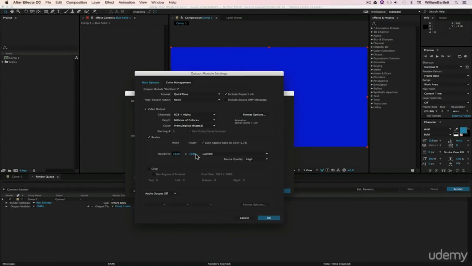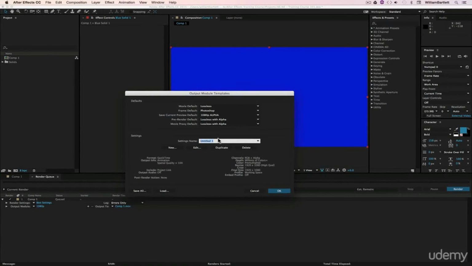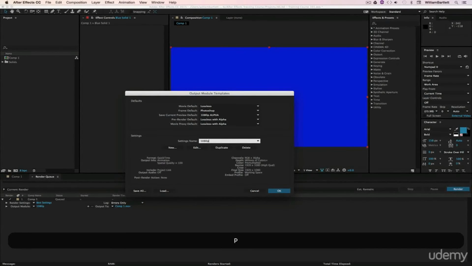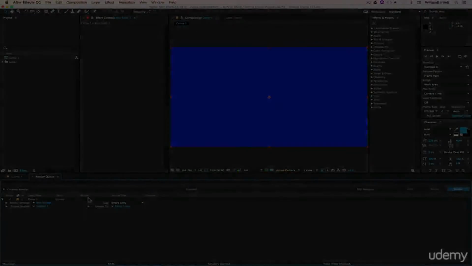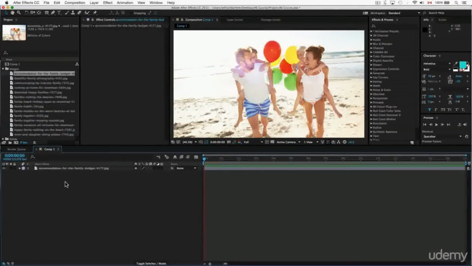The next thing is we want to make sure that resize is selected so that our preset is always 1080. We want no crop and the audio is off. So we go to OK. We call it 1080p alpha, and we click OK.